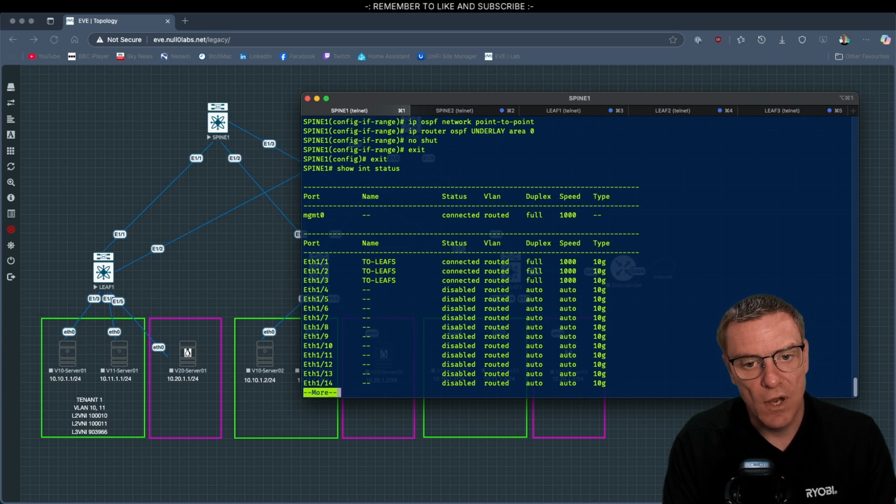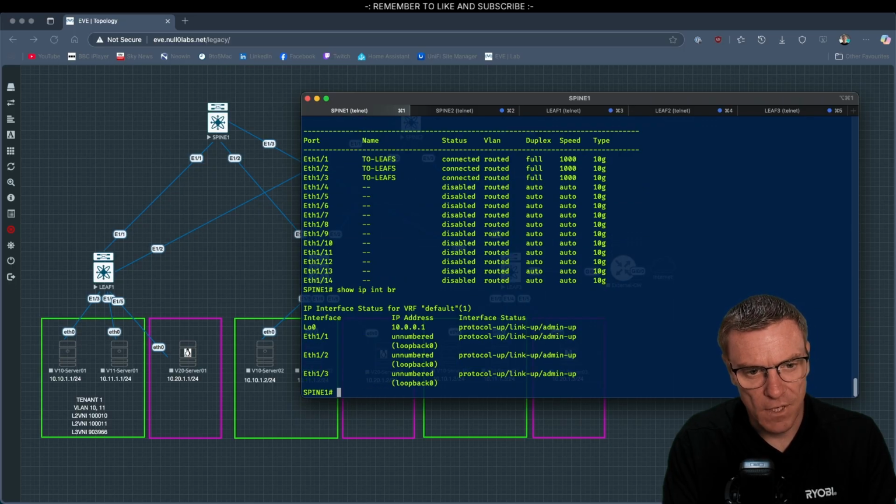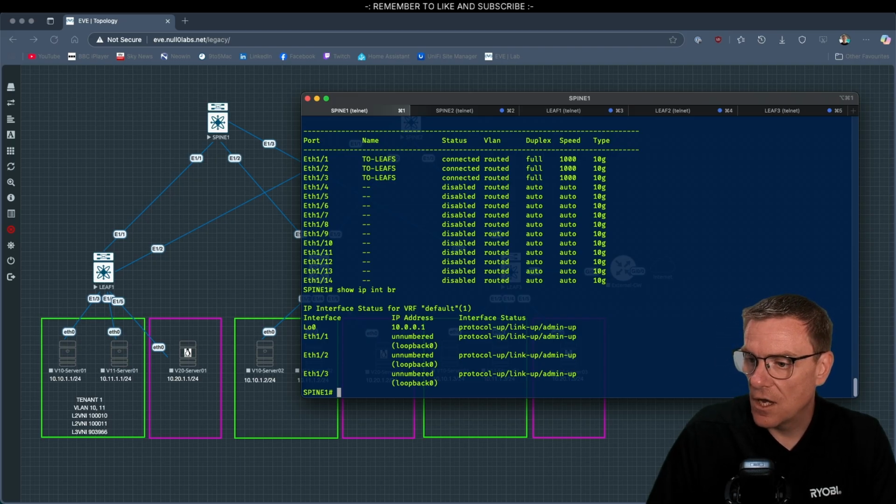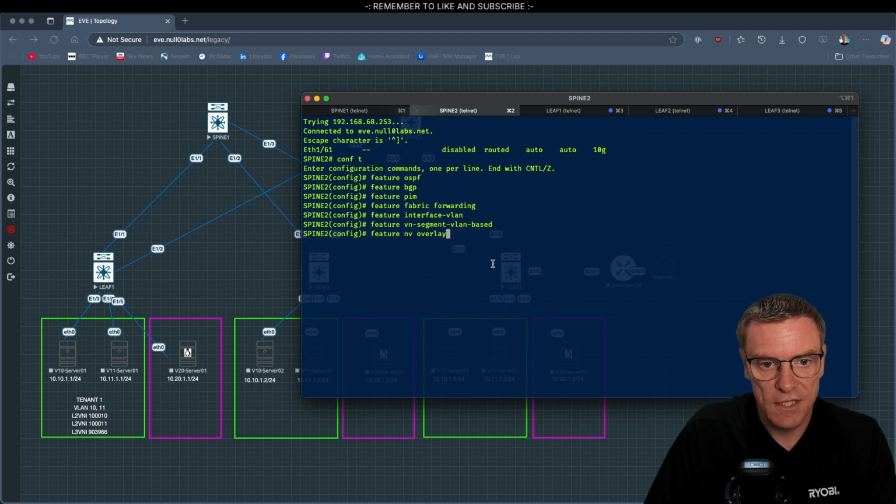So there we can see we've got our 3 to the leaves connected. They are configured as routed. Show IP int brief. There we go. We can see the loopback address, and each one of those physical interfaces, I should say, is unnumbered back to the loopback. So let's go and jump on to spine 2 and do the exact same.